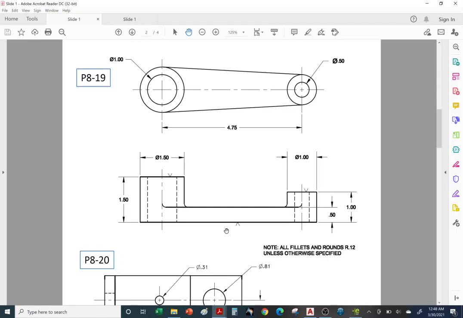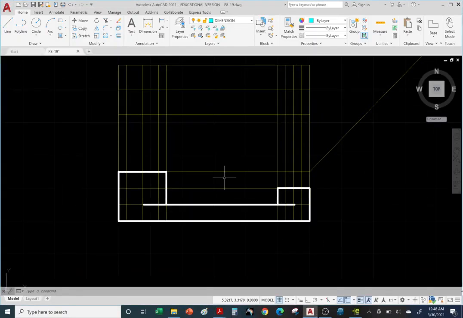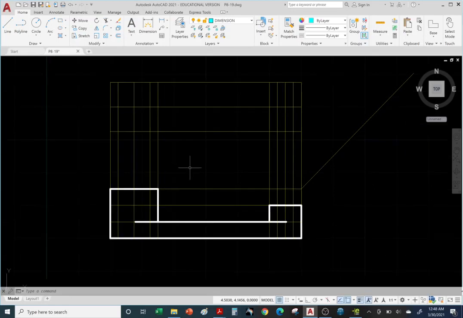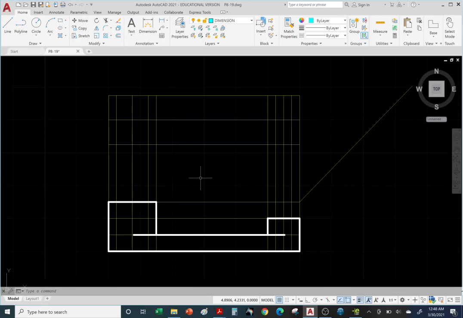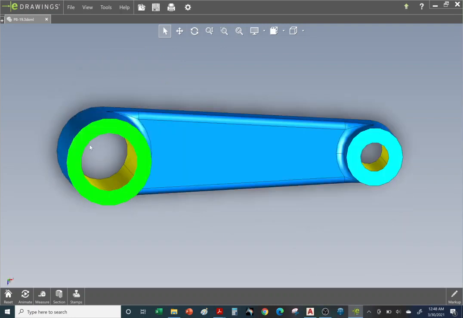All right, so let's take a look at the AutoCAD file. All right, so we have the front view done. It is missing the hidden lines and the center lines. Let's go ahead and first do our top view, and then we'll come back and finish off hidden lines and center lines. Okay, so just like the previous problem, we have circles. Okay, so if we go to the 3D model, here's the top view.